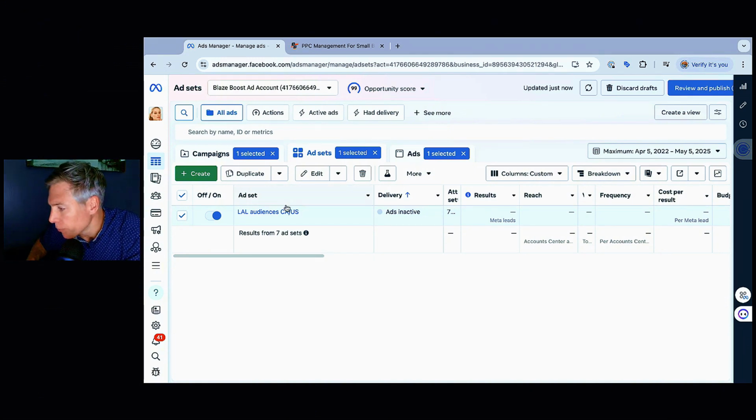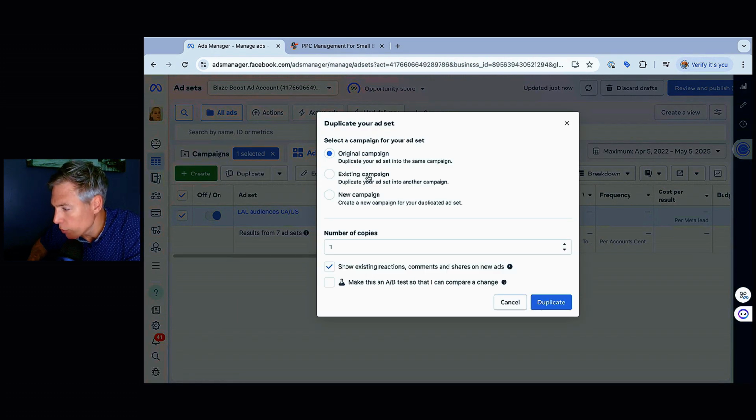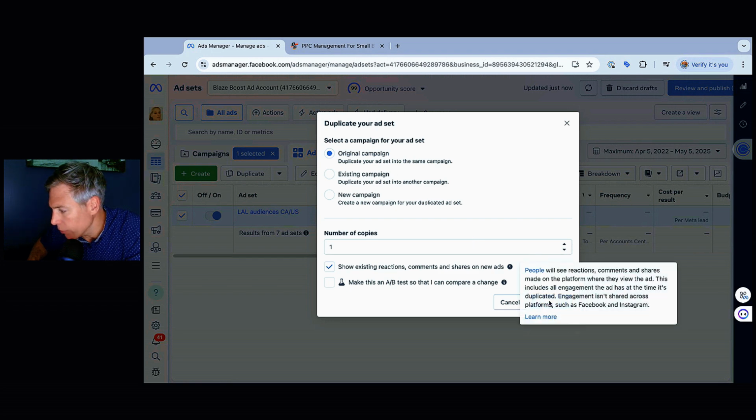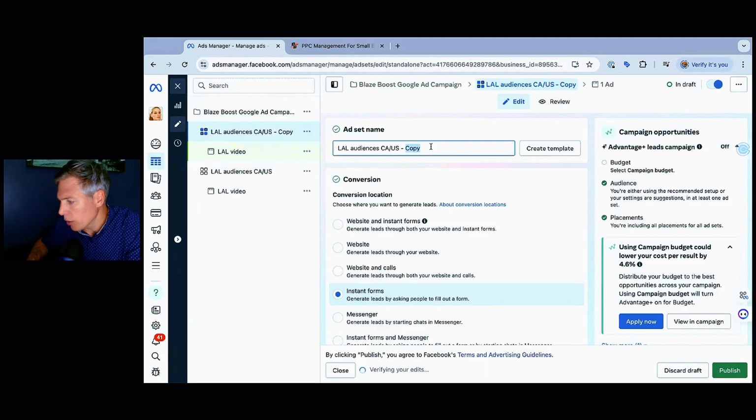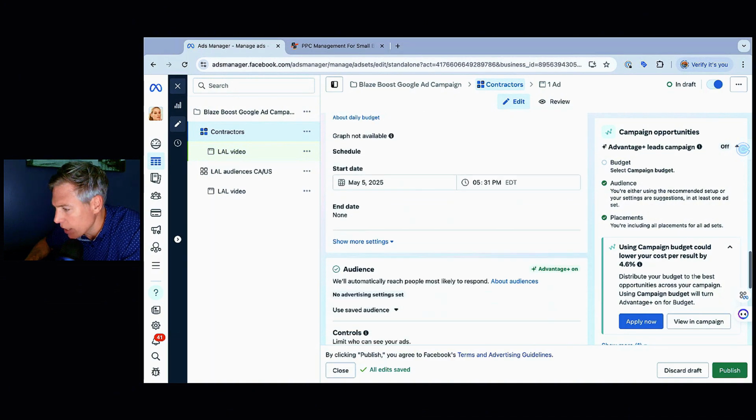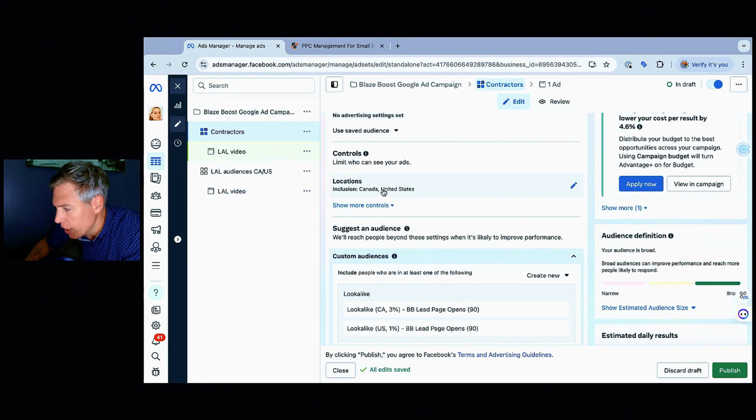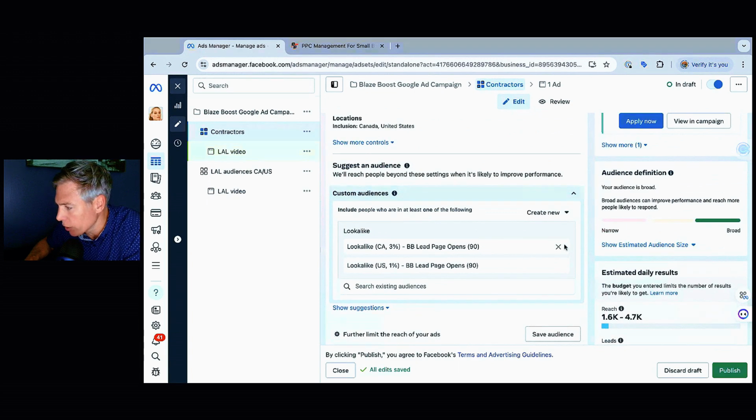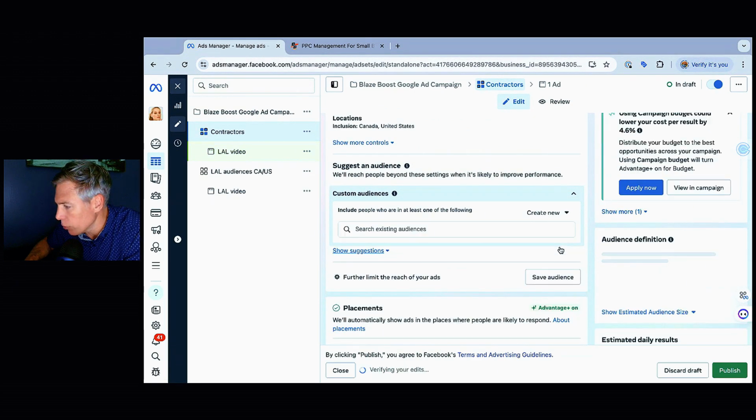Okay, so from there, what I'm going to do is I'm simply going to duplicate this and create an original campaign for this. All right, just an original. Now, in this case here, I'm going to call this one contractors. And I'm going to keep everything the same, big control. Everything's going to stay the same on this campaign. The only thing that's going to change is the actual audience. I'm not targeting my lookalikes. I'm going to remove those.